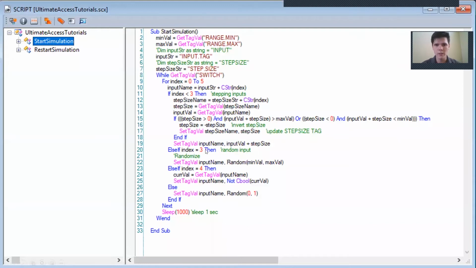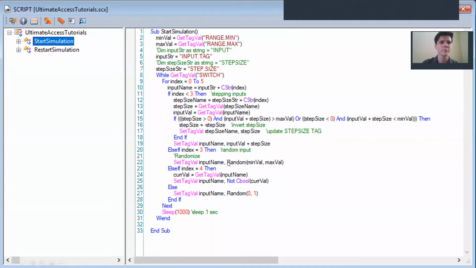Now, if the index is 3 itself, just randomize the digit. We've already talked about that. If the index is 4, toggle between 0 and 1. And if it's none of the above, if it's not 0 through 4, meaning 5, it'll be a random integer between 0 and 1, so 0 or 1. And then at the end right here, we have this cool little sleep function. In case your program's too quick or you're trying to generate too much data, you can slow it down by putting a sleep function in there. So sleep for 1 second, then it'll rinse and repeat right through the program itself.